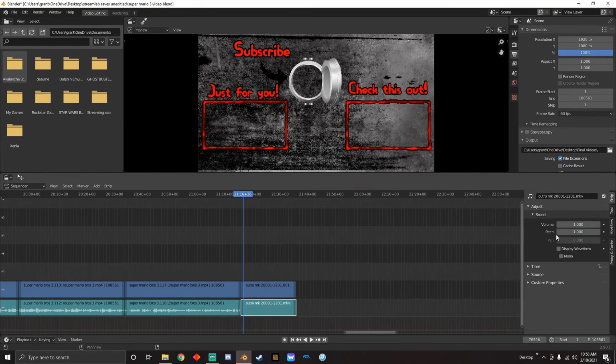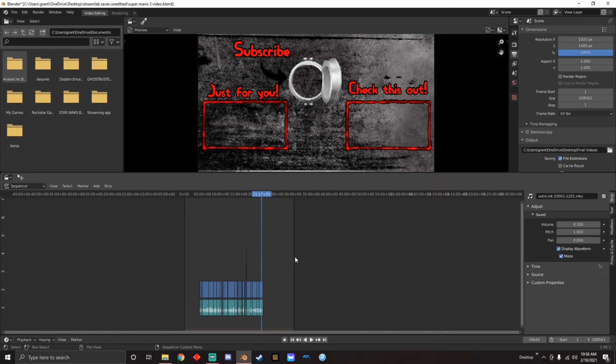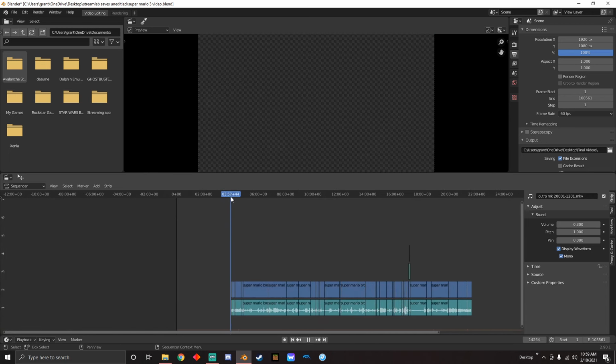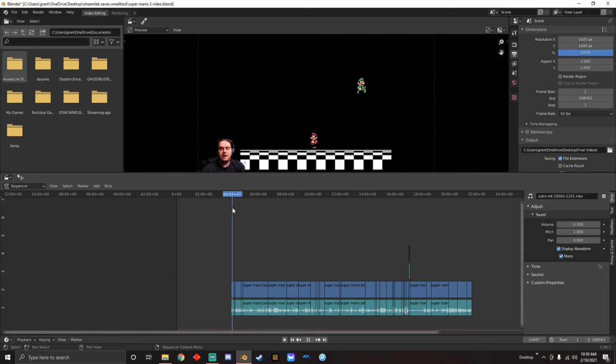Again, we're going to want to do this: display waveform, mono, and turn this way down where it doesn't need to be quite so loud. And so now we've done that and we're good to go. But as you can see, we have about 4 minutes, right at 4 minutes of time here that's just open.